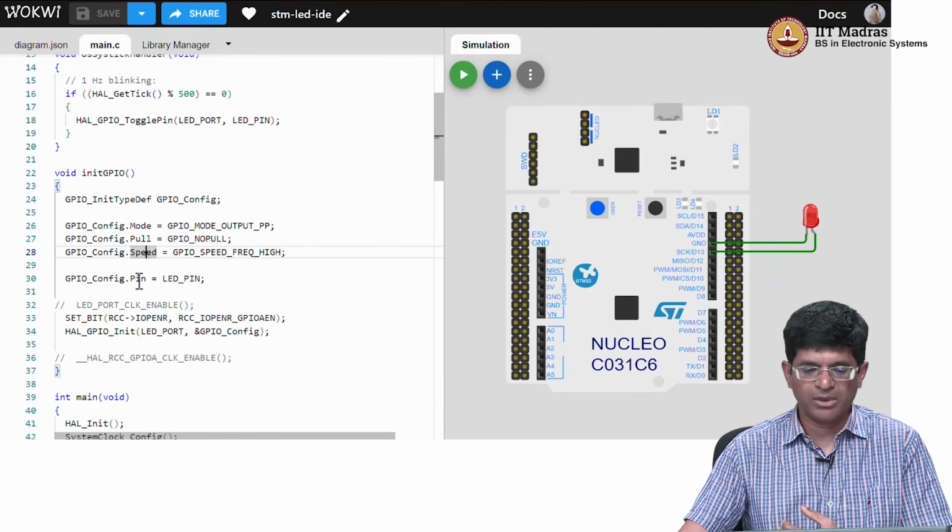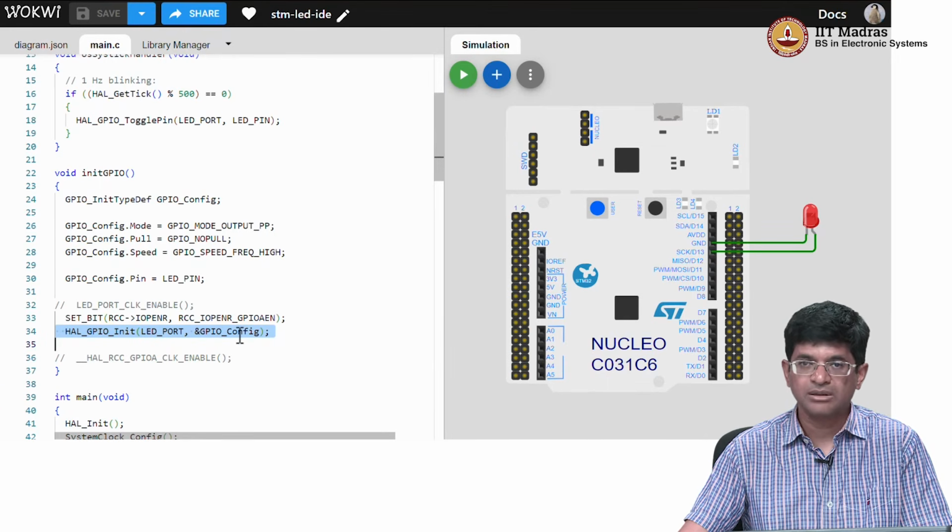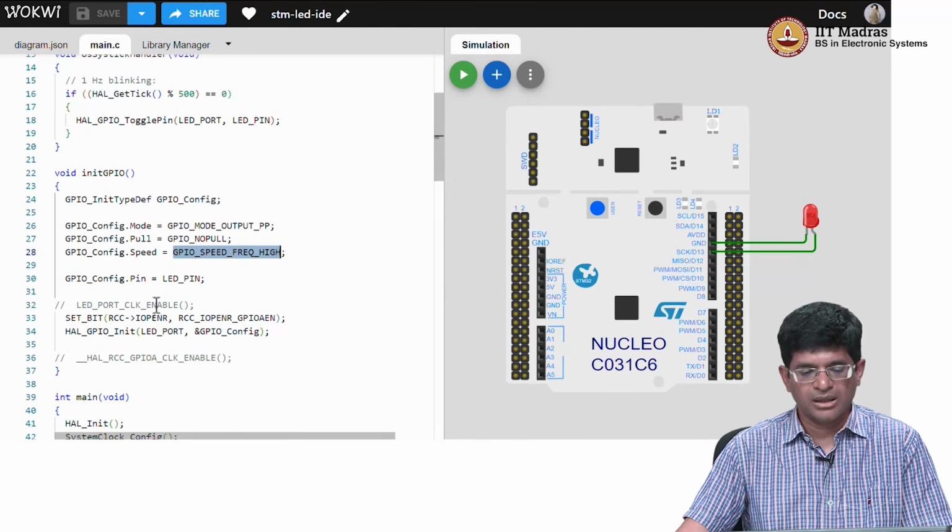But the important part over here is that just by configuring all of these into one struct, I can then call one function, HAL GPIO init, with this GPIO config, which allows me to set all of these parameters. It configures it as an output type with no pull up resistor and a high frequency mode of toggling, right, and with one function call.